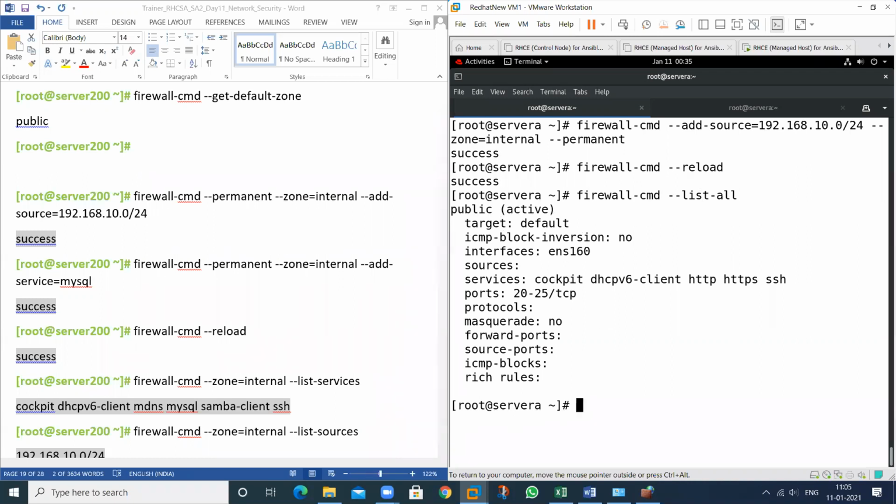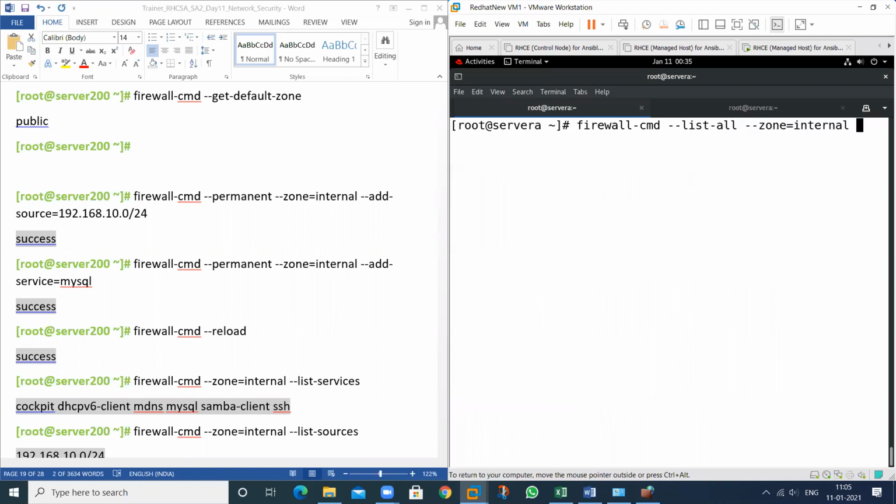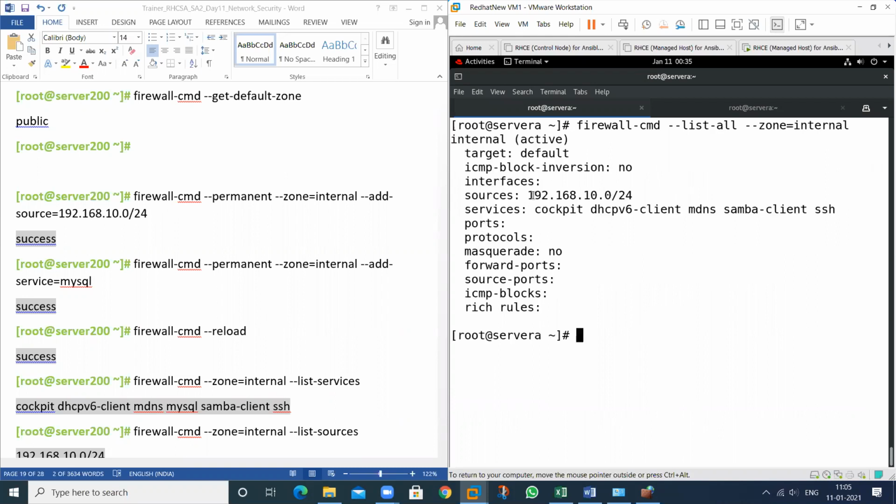So, okay. I added this particular one for the zone, that is the internal zone. So see, there is no result here. I am adding this particular one for this particular zone. So this service is allowed, this service is allowed, mDNS, but there is no MySQL allowed. If I want to add this particular service for this particular range, you also have to add that particular service also, source also and service also.